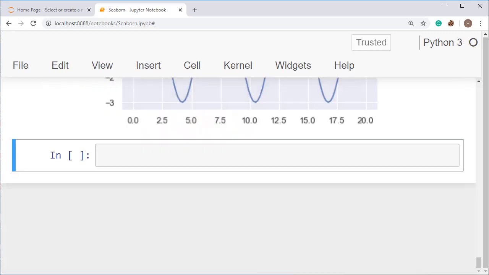Now I will show you how to build a color palette in Seaborn. Seaborn provides a function called color_palette which can be used to give colors to the plot and add more aesthetic value to it. So let's see how to add this.